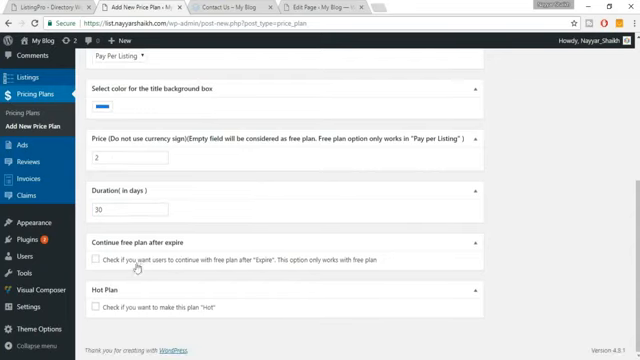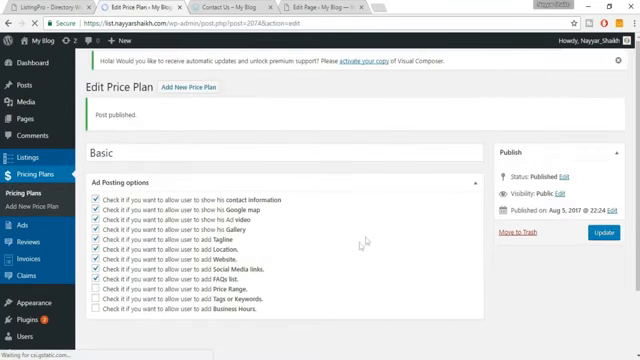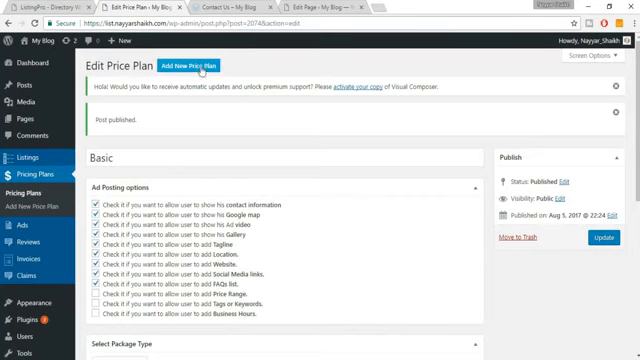This doesn't make any sense because this is a free plan. If you want your user to go with the free plan after expiry, just tick mark this. If you want to make this a hot plan, yes, I want to make this a hot plan, just tick mark this and click on publish. If you're not understanding anything, don't worry. When we see the output of these plans, you'll get everything. Just follow me and I'll clear all your doubts.